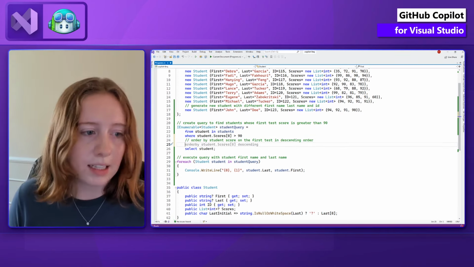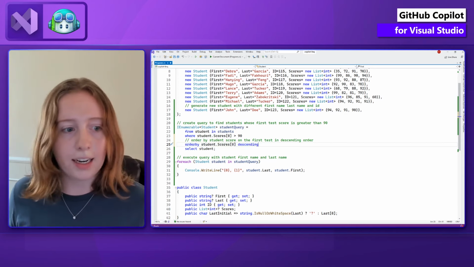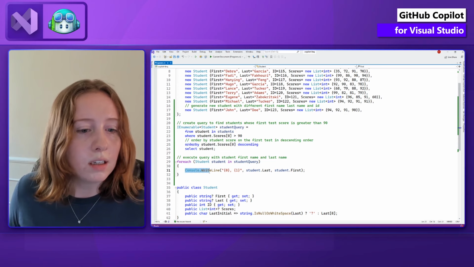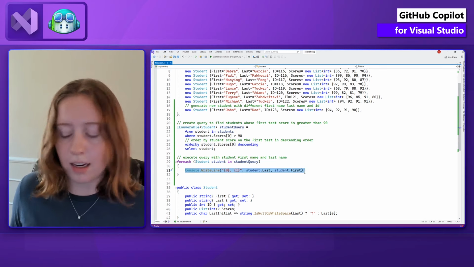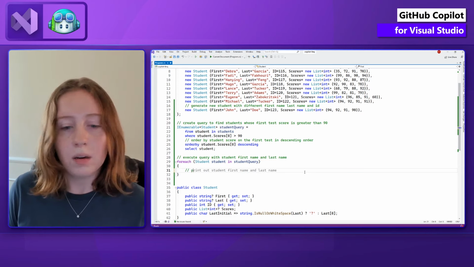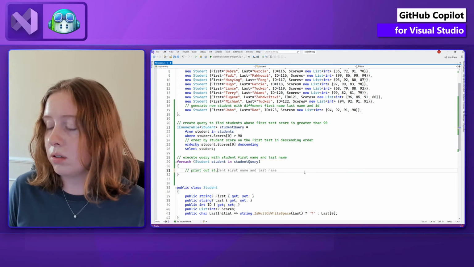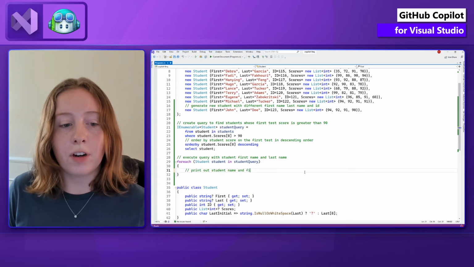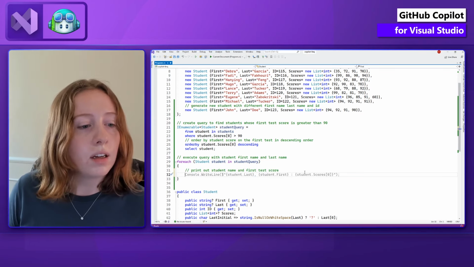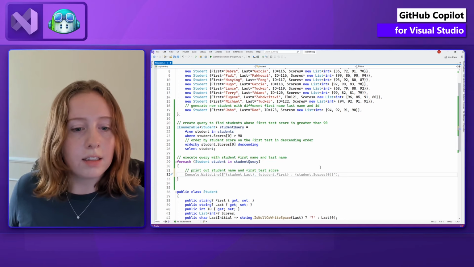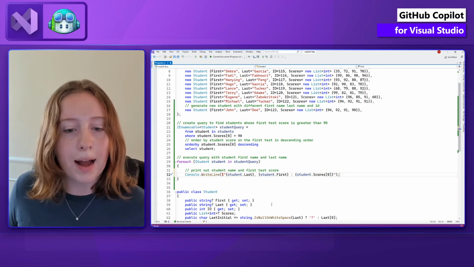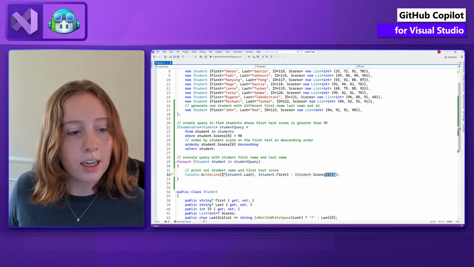Perfect. That's exactly what I'm looking for. So I'm going to go ahead and accept that. And I'm going to edit this so that it prints out what I want. Print out student name and first test score. All right, this is not exactly what I'm looking for, so I'm going to go back in and change this up.